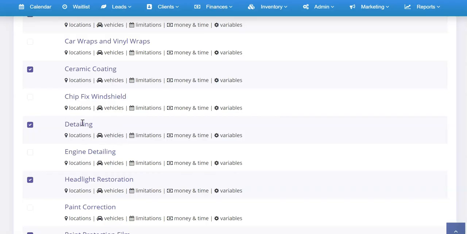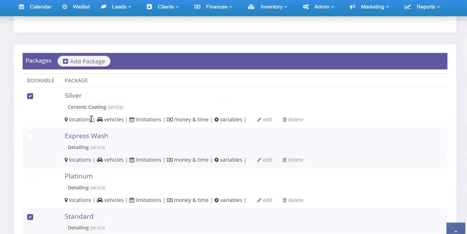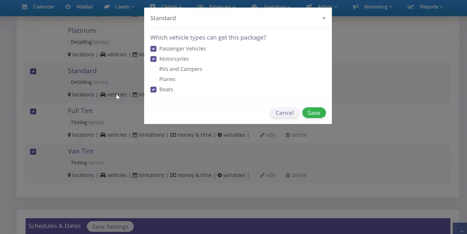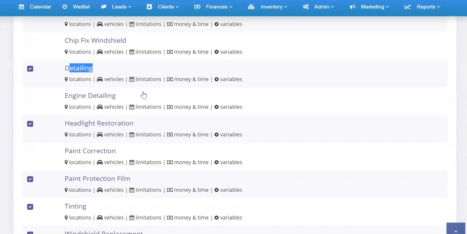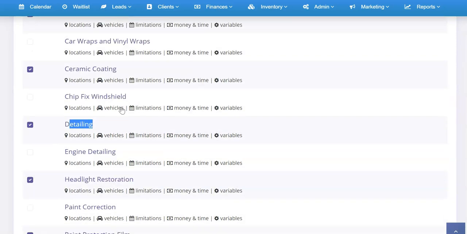So you can easily change that. You can do that specifically so the detailing, I can make this available to these two, but then I could go down and maybe the silver package, or here, I need a detailing one. Here's the standard. Maybe the standard is available for motorcycles, but not passenger vehicles. Like, you can get really specific, and you can do that on a per package as well as on a per service level, okay? Now we'll go back to detailing just because that's the one we're working with.